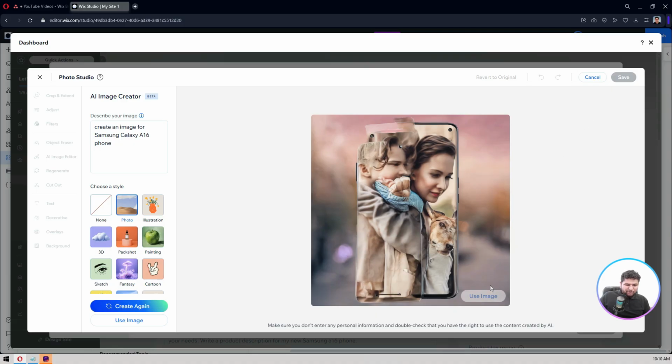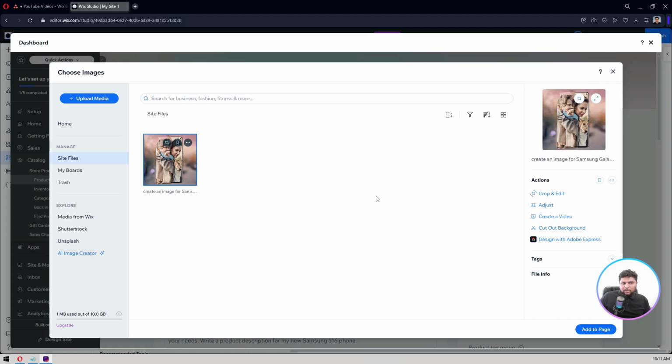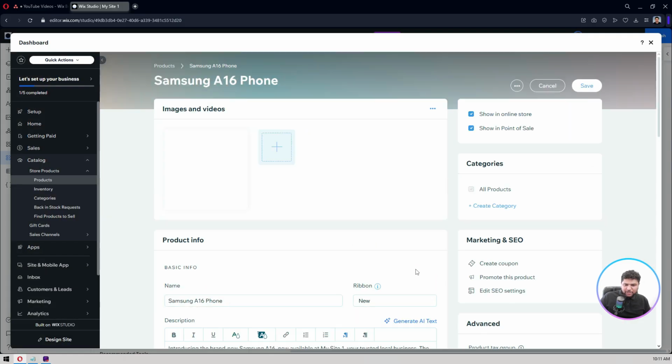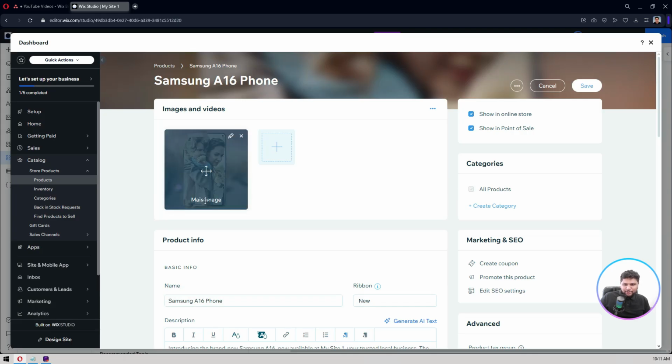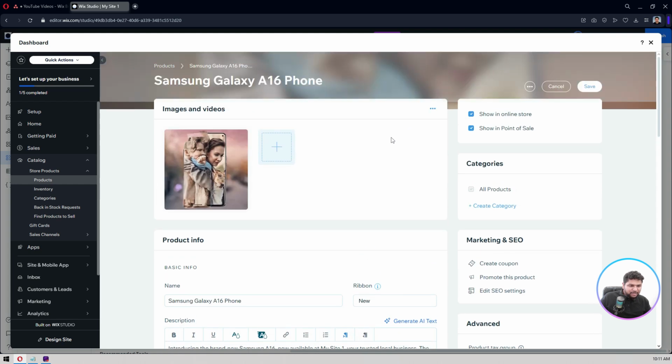Let's use this for a while. So the image is ready, it's here, and just add to page. Now my image is added to this particular item, Samsung Galaxy. The reason I'm changing this is because I want to show you the SEO part also, right? Adding a product. Here you have options like show in online store or show in point of sale also. I don't have point of sale, I'm just selling online, that's it.